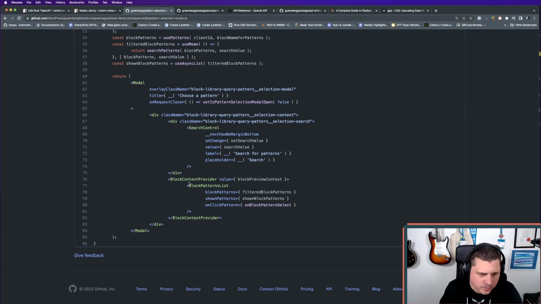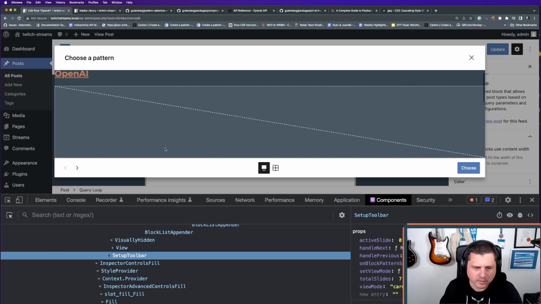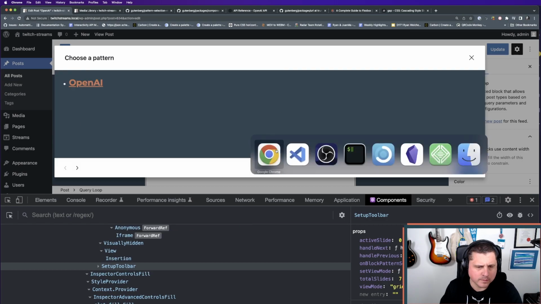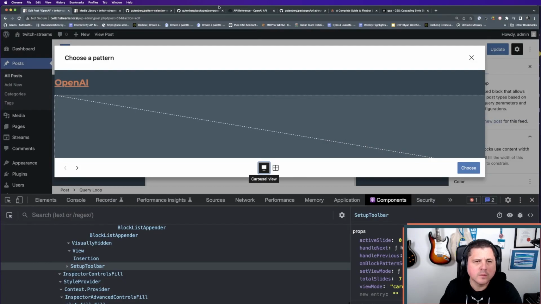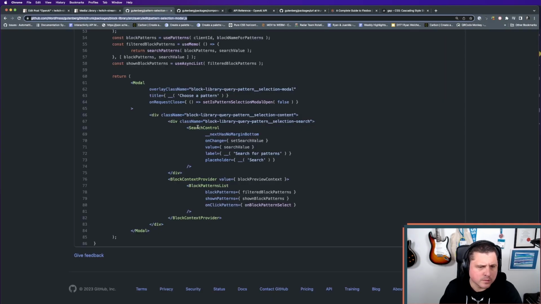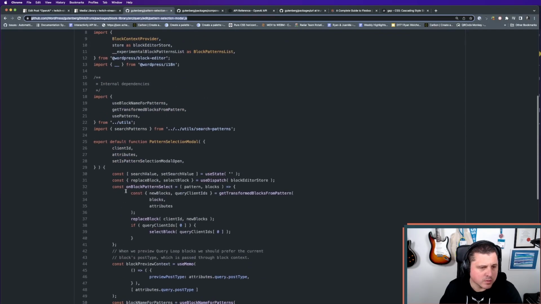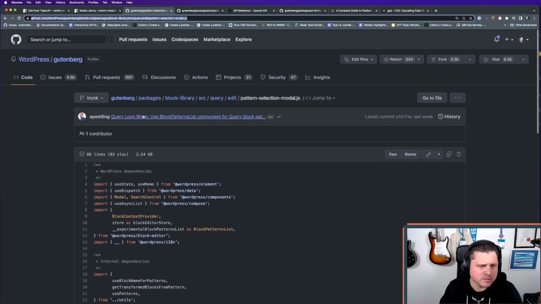Modal, search control, block context provider, block pattern list. Now what am I seeing in here? If I can click on the thing, choose a pattern. Okay, so I need that. Wait, sorry, where was I? Right here. Search for patterns. Search. Block context provider. I don't think I want that. Pattern selection modal. So is that not part of the modal?